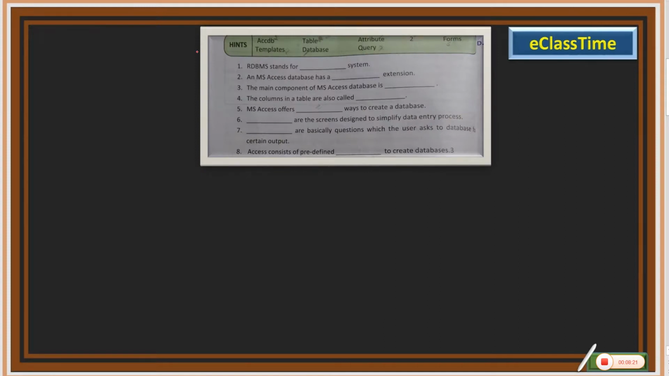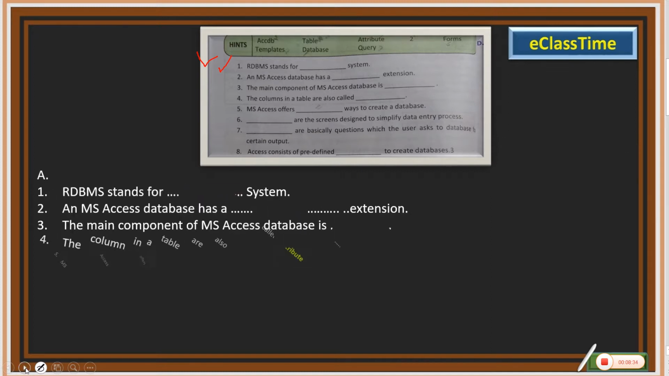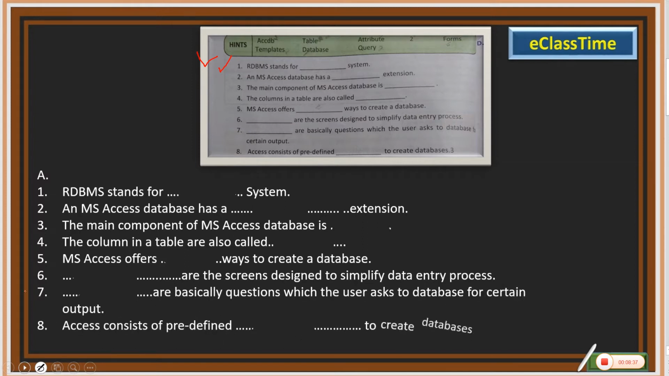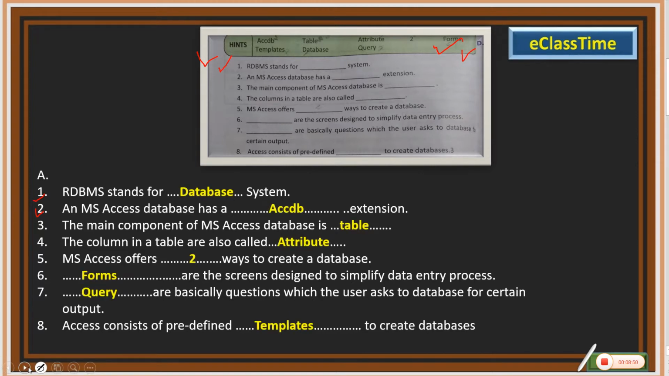So in the very beginning, there are some fill in the blanks with the options given, and we need to fill those blanks. There are 8 of them, and each has a blank to be filled. On top we have the options also given. We can very well choose the options from here and fill. So let's see what the options are. The first one is database, then second one, third one table, attribute, forms, queries, and templates. Okay, these are the answers for question number 1A.